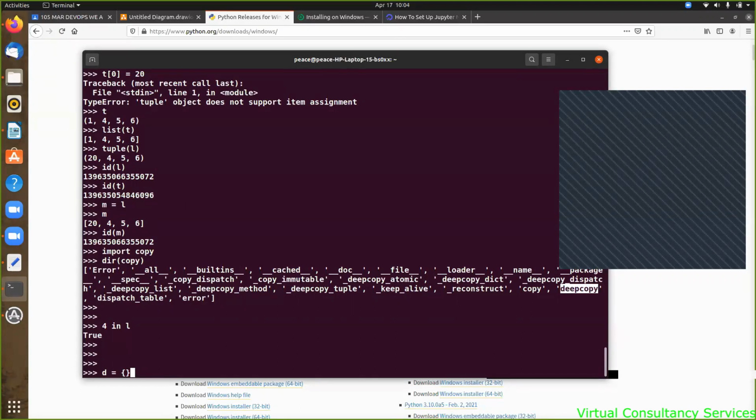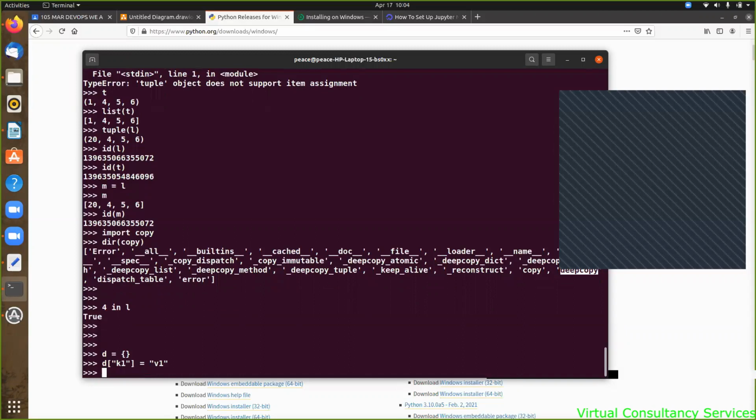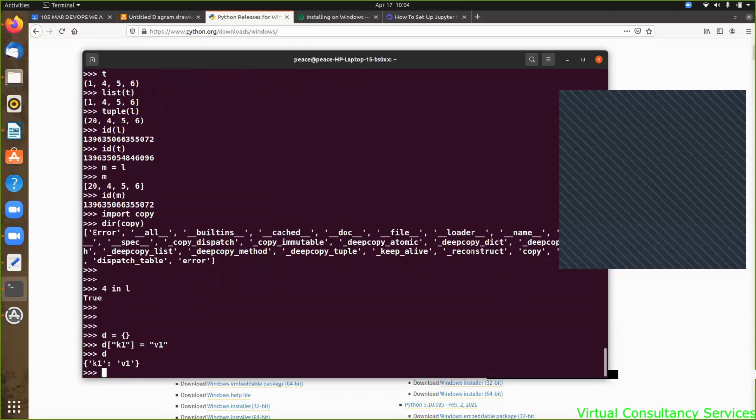Okay. Now let me create an empty dictionary and let's put a value inside. Say I have a key called K1, and in this I have stored a value called V1. Obviously this is again a variable. Now if I see my dictionary, I have an entry of a key value pair. Key is K1, and value is V1.